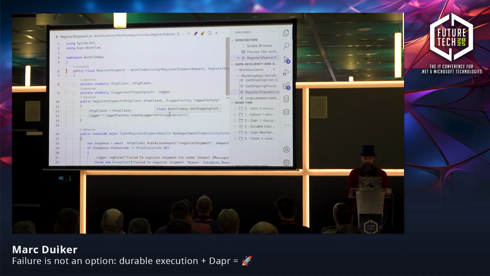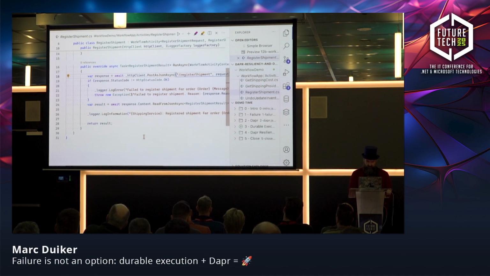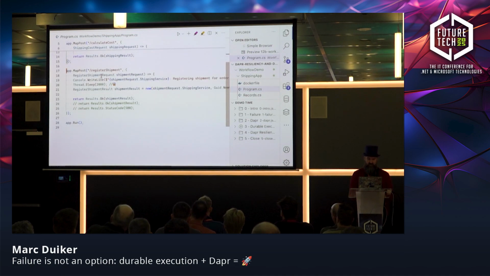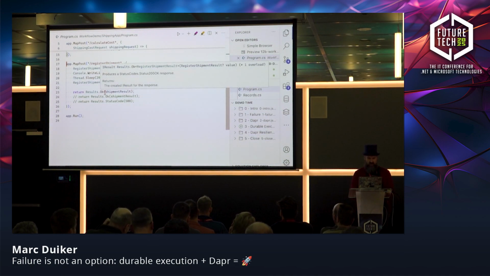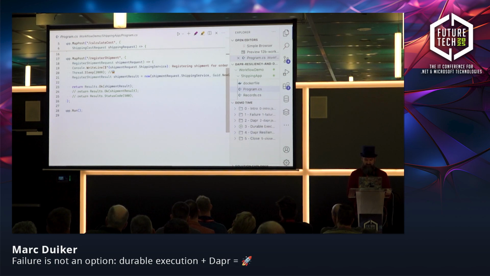You have a similar approach for the register shipment activity. Again, we use an HTTP client here, and we're doing a post to the register shipment endpoint. And this is then the register shipment endpoint right here. In this case, it always returns back an OK. I can tweak the code later to return a 500, if we have enough time for that, we'll see.